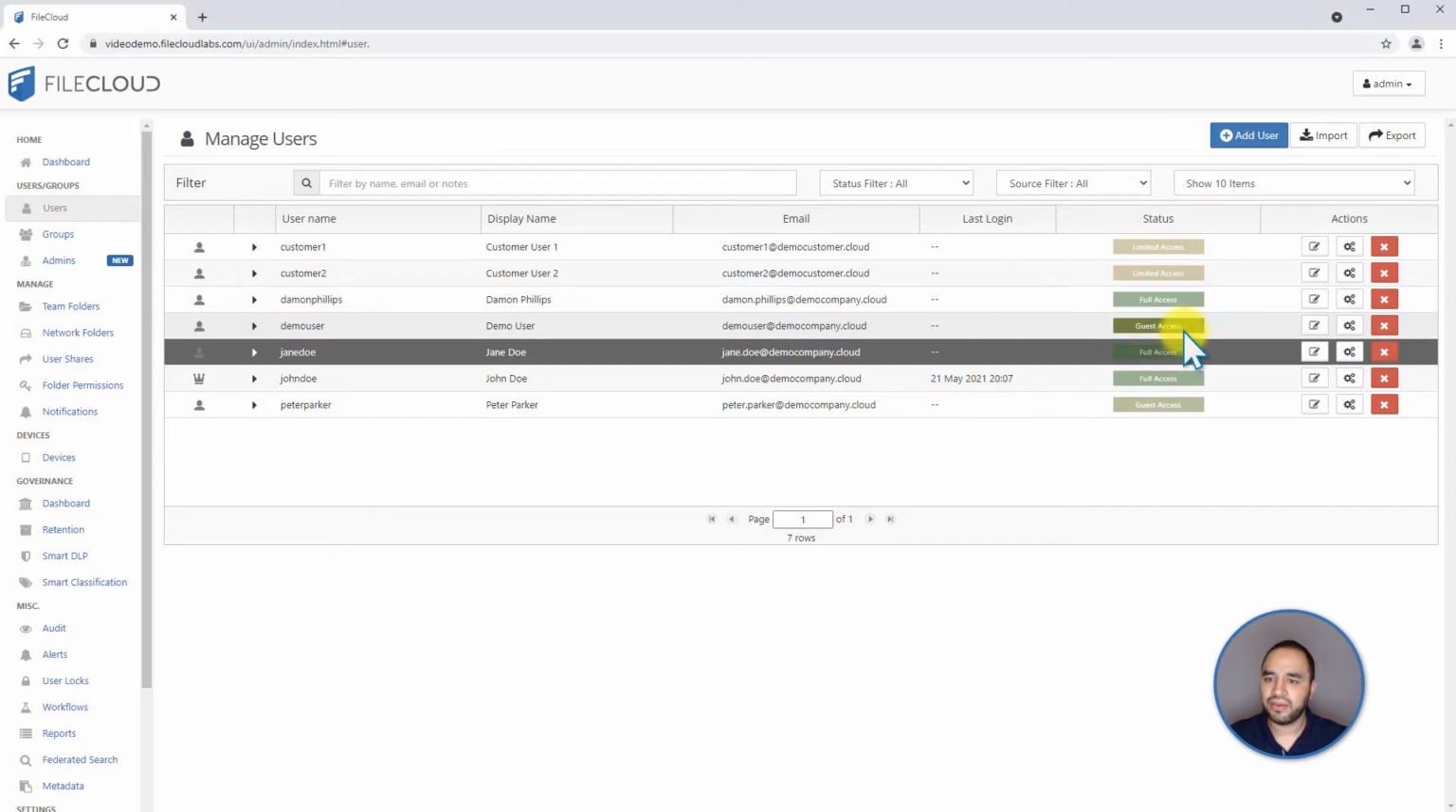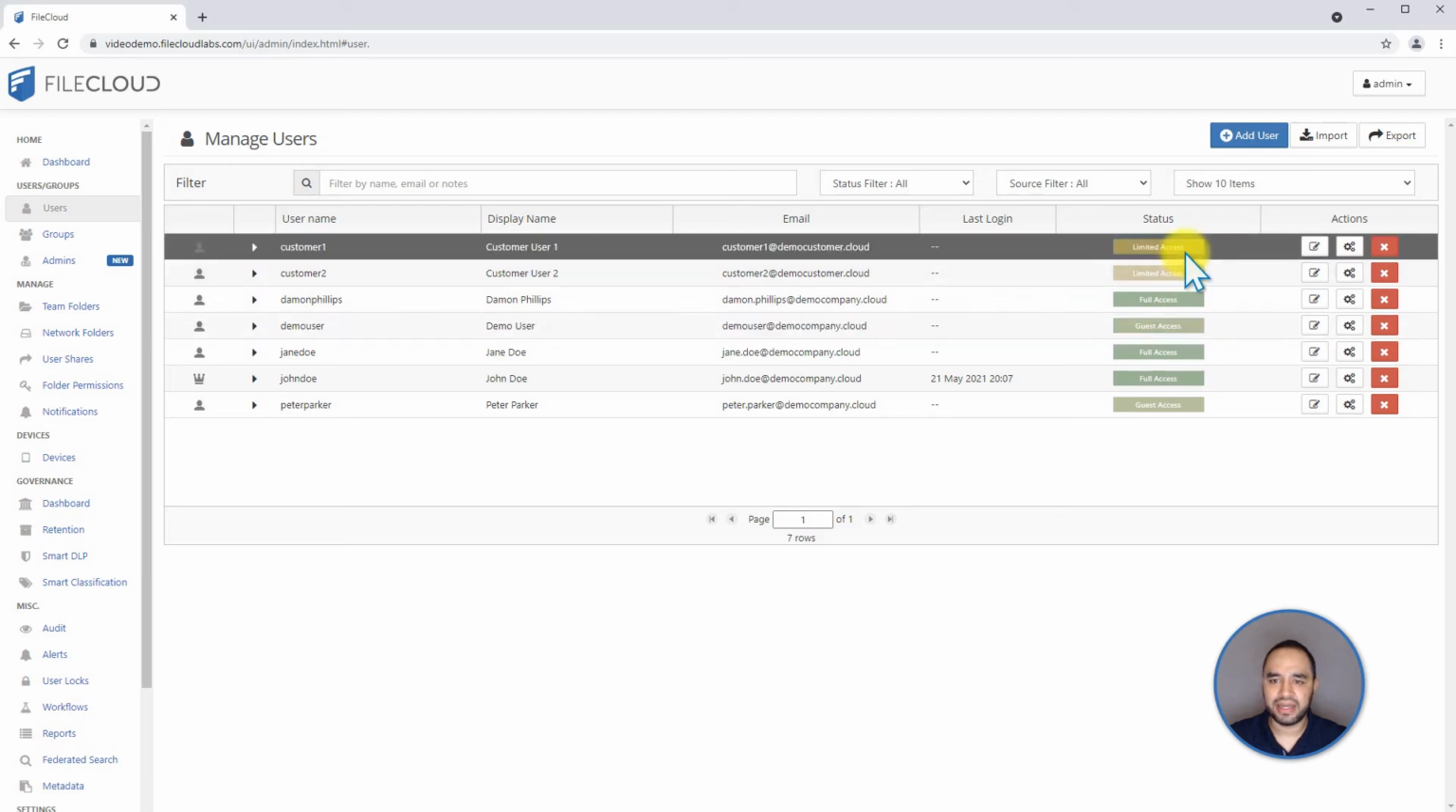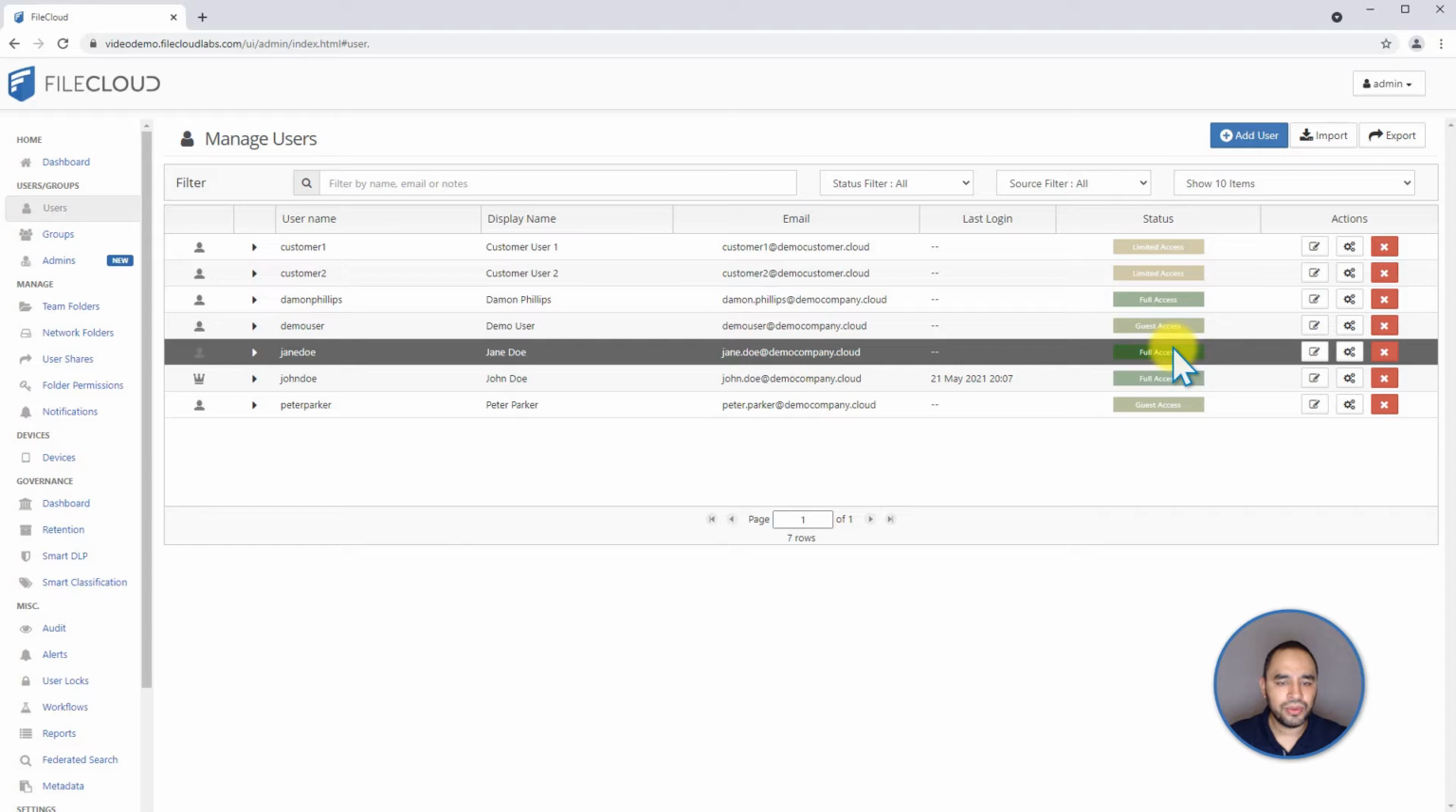We have a full account, a guest account, and a limited access account. The full and guest accounts both can do most of the operations in the FileCloud system. They can use external applications like the Sync app, the mobile devices. They can share, they can be part of team folders, network shares.